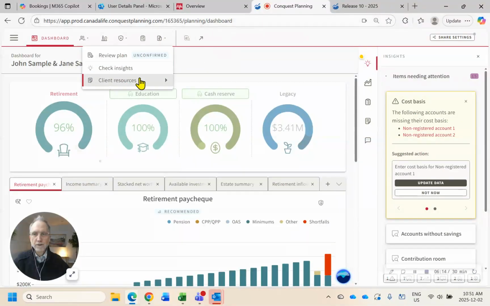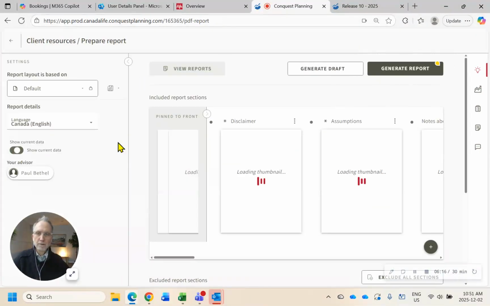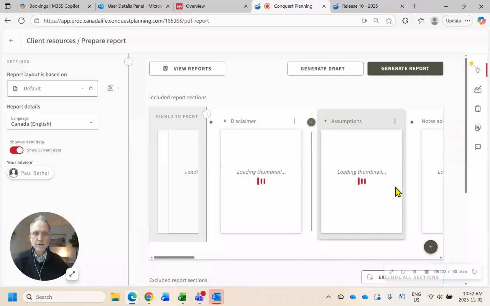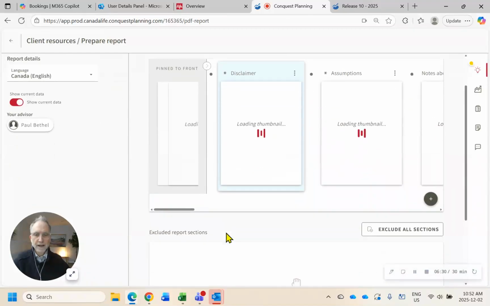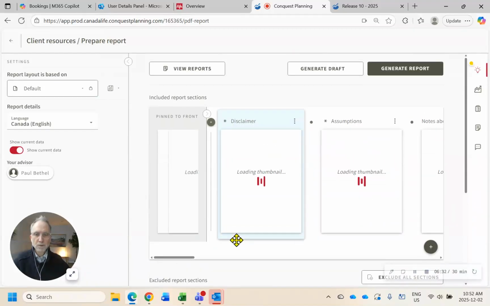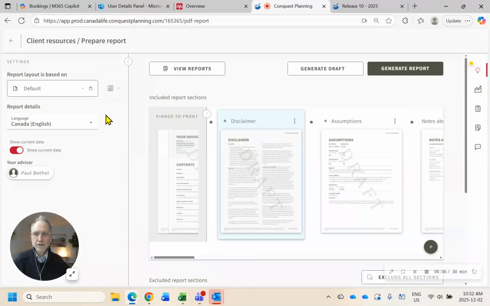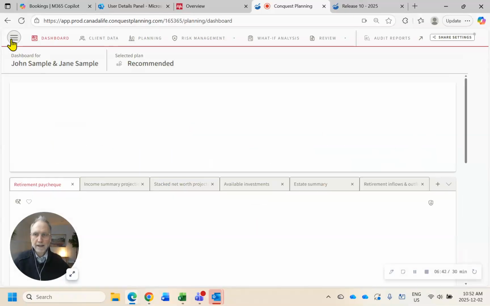If you go to review client resources and prepare a report, everyone will always see your default layout loading in here, as you can see, unless you've made any changes, added any sections, or you can always dismiss or exclude down here to the excluded reports. After you build your layout, you can then hit the save changes, and then you can give it a title to save it.